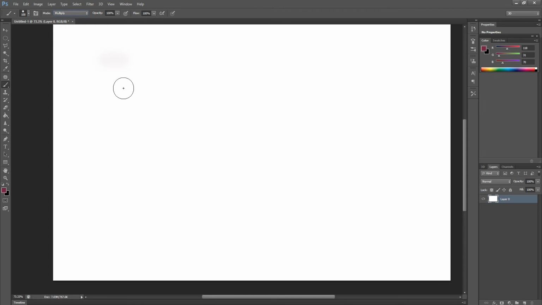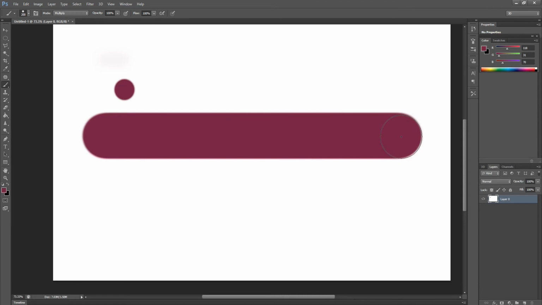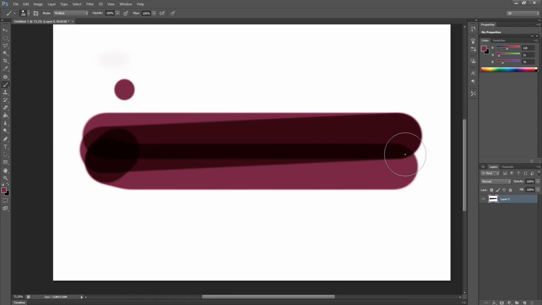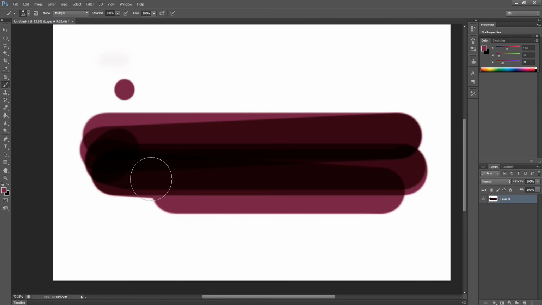We'll take one option, like multiply, and then increase the size of the brush. When we draw a straight line and draw again, it's going to be darker and darker. When we draw again, it's even darker. So multiply means our brush is going to be darker and darker each time we apply it.